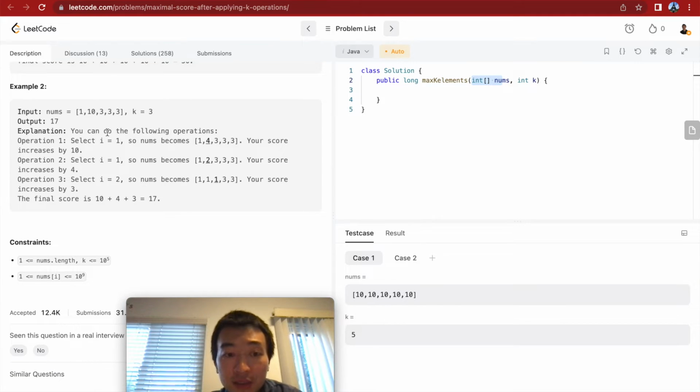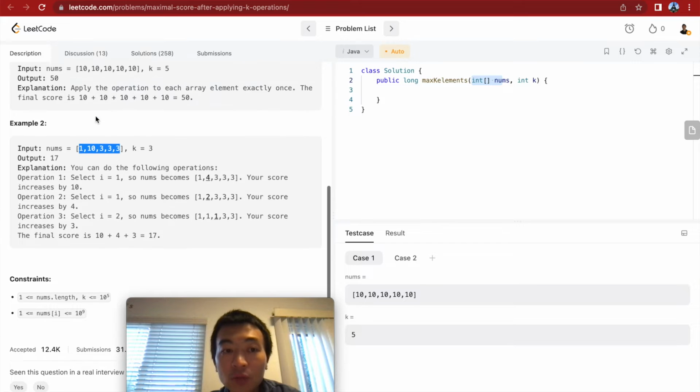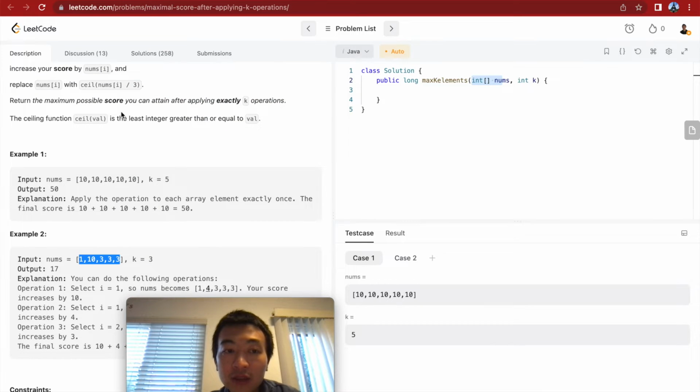So then take a look at this one. Because the number of operations k is limited and smaller than the number of numbers in the array, you always want to take the biggest number in the array possible. In this case, initially the biggest number is 10, so you want to take 10 and replace 10 with what? With the ceiling of 1/3 of the original number.